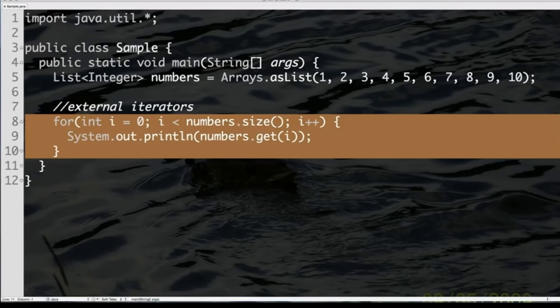And then once you get into the loop itself, you had to get the element by calling the appropriate method. If it's a list, you use get. If it's an array, you use square brackets. Look at all these variations. These are all different moving parts you have to deal with, so there is a lot of complexity built into this code.